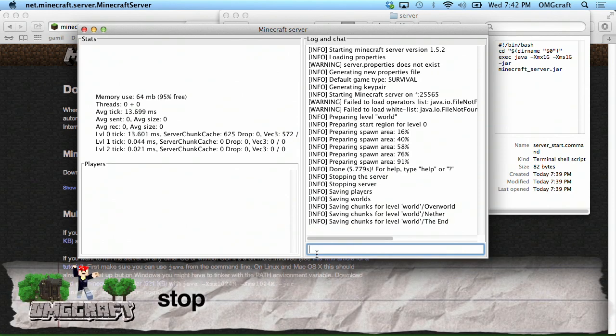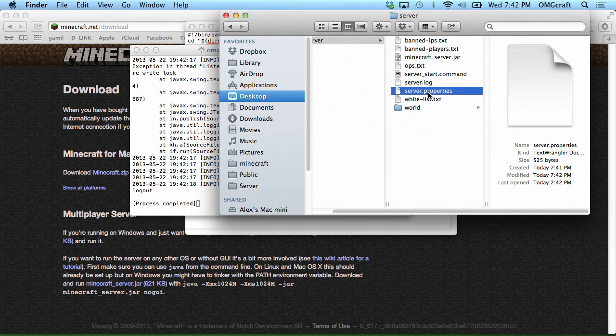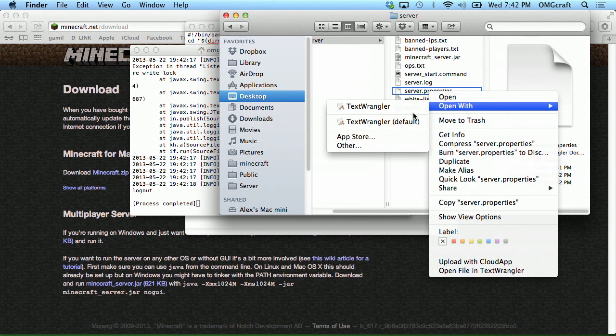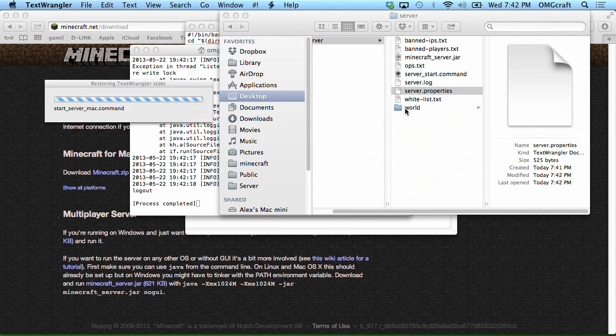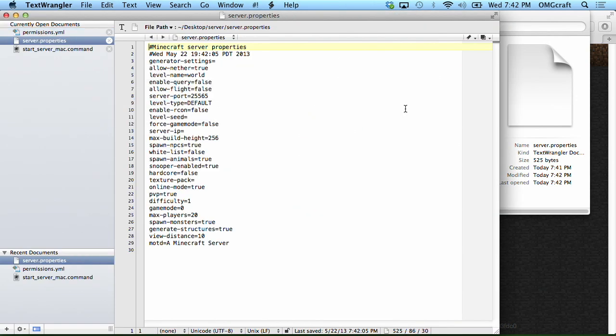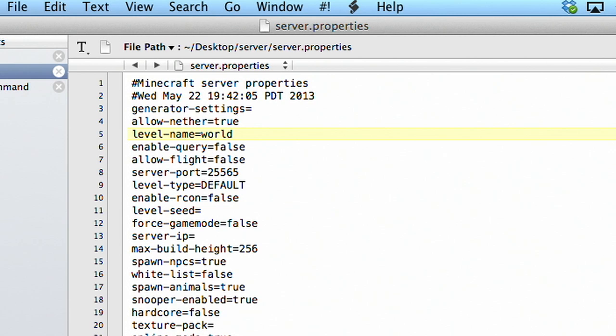Now, there's one thing that is very important that I really want to touch on, and that is the server.properties file. We're going to go ahead and open that with an application, and let me run through what some of these properties mean, because here is where you will be changing the things in your server. First, there are some generator settings, but I'm going to skip over that. This level name is where, if you have a saved world that you would like to make public, drop it in and then rename this level name to the name that folder is. You also have your server port, 25565 is by default, but you can make it whatever you want. You can also set a server IP.